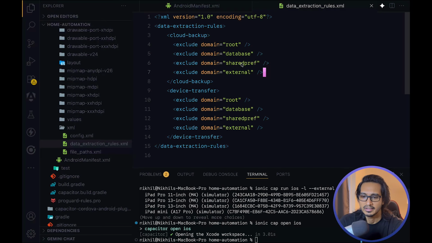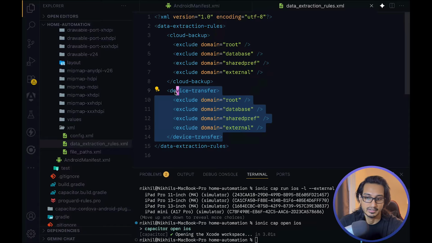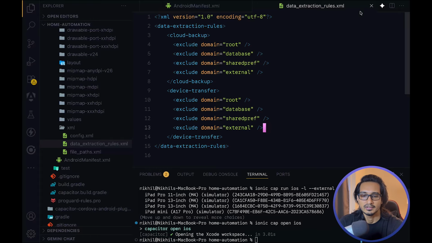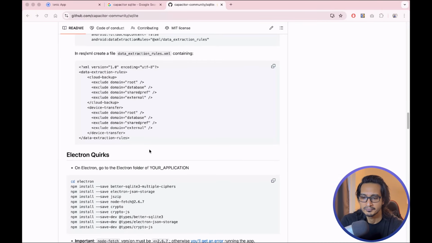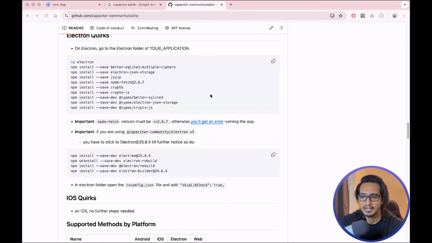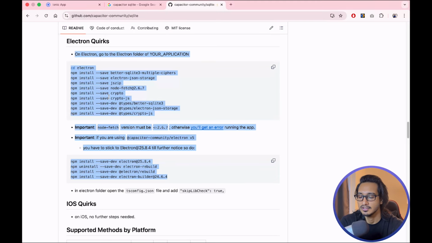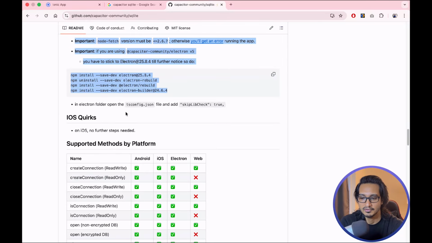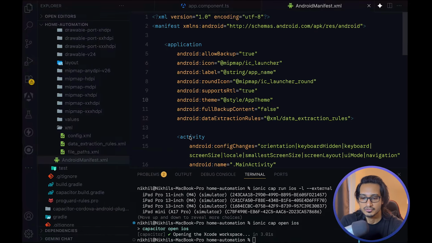I don't need to put stress on what it is about. It's already written here. You can simply understand that it is for cloud backup and device transfer of data, whatever you have here. Oh, it's fine. I'll just keep it as it is and won't do anything else. What else do we need here? Let's check it one by one. If I just scroll down, nothing else is required. This is for Electron application. If you're building a desktop application, definitely you can work on it, but I don't want to execute it right now. And for iOS, no further steps are required. So it's fine.